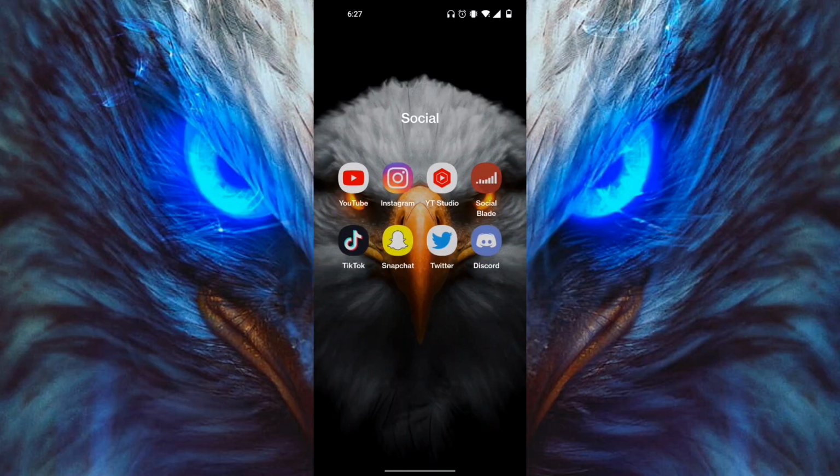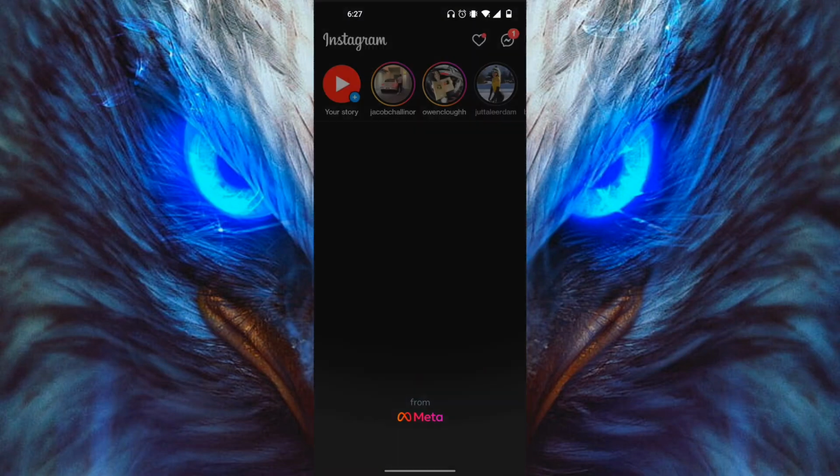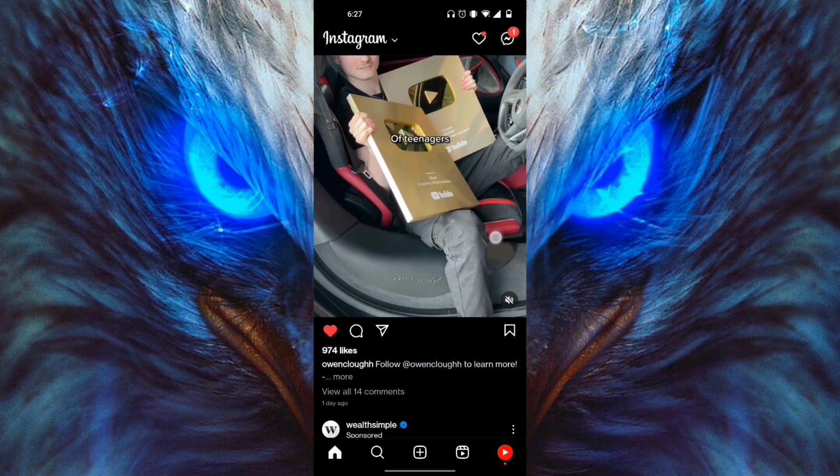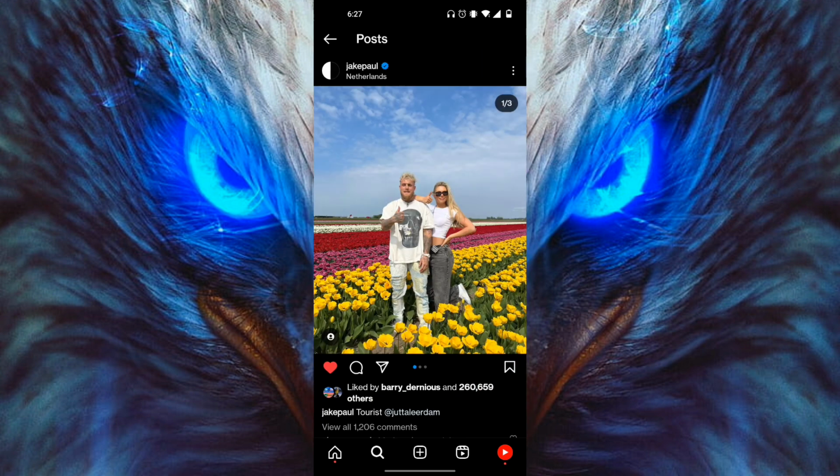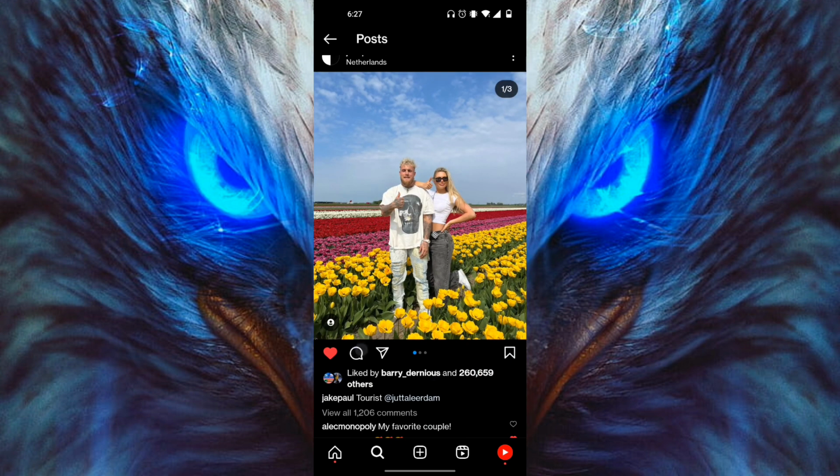So to comment GIFs on Instagram posts, this is exactly what you need to do. I'm going to show you exactly what you need to do step by step. Okay, so we're basically going to try to comment a GIF on this Jake Paul post. As you can see, we want to click on comments.